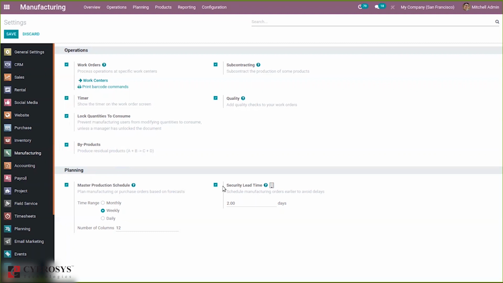Then here we can see a section for planning, where we can set the master production schedule. This is used to plan manufacturing or purchase orders based on forecast. So we can set a time range for this MPS. It can be monthly, weekly, or daily.